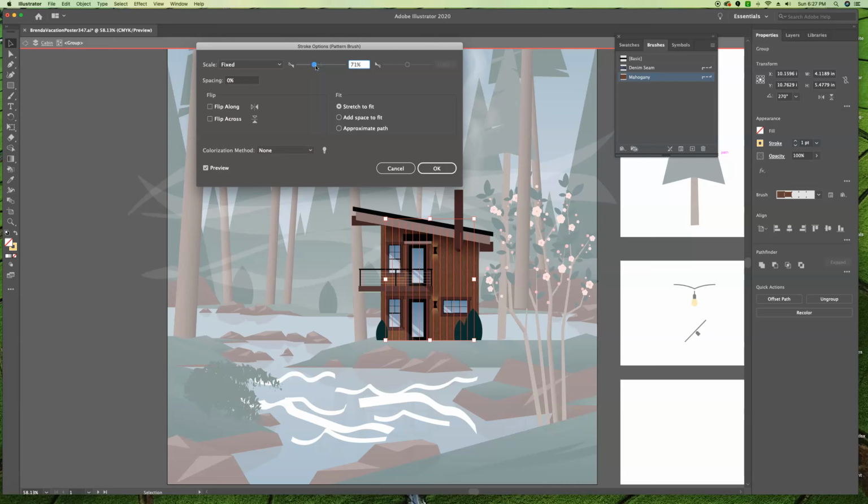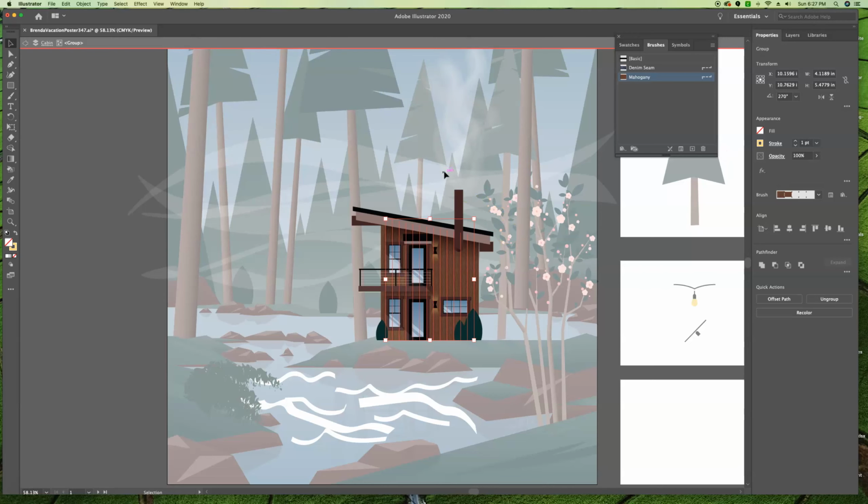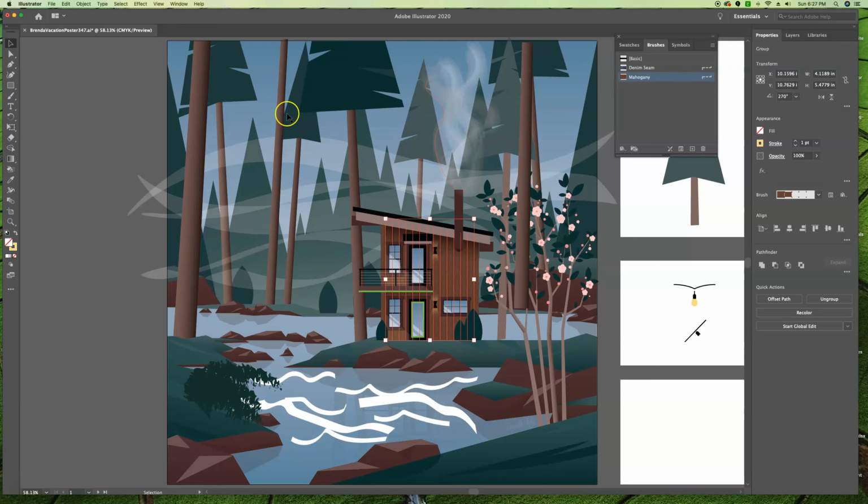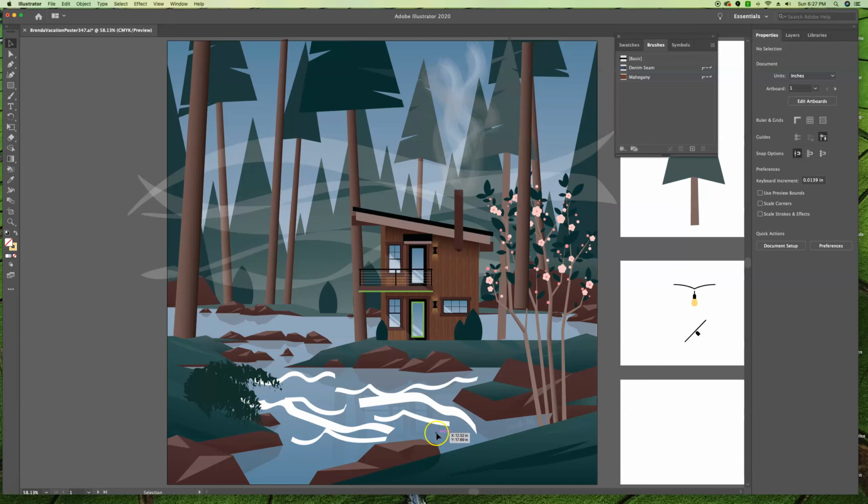So as you're pulling on that, you see a little bit different look in your preview. I'm going to stop at 71, that's close enough, and we're going to say OK. We're going to hit the escape key to get out of isolation mode, and we're going to click away to deselect. So look at that, we just put mahogany on our cabin. That's pretty cool. So that's using something that's already here.